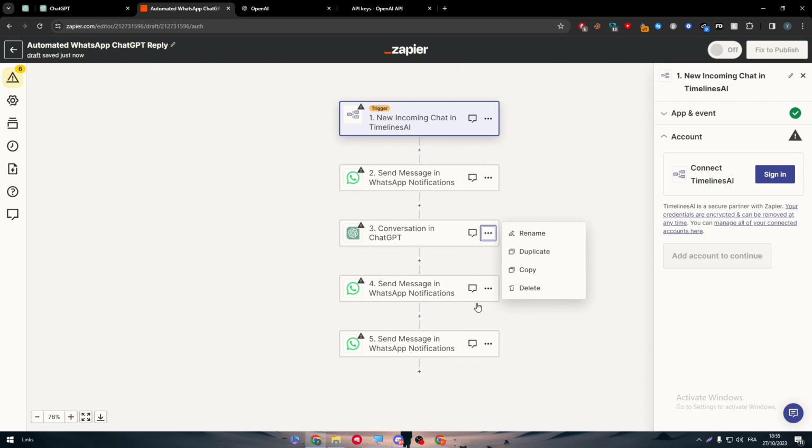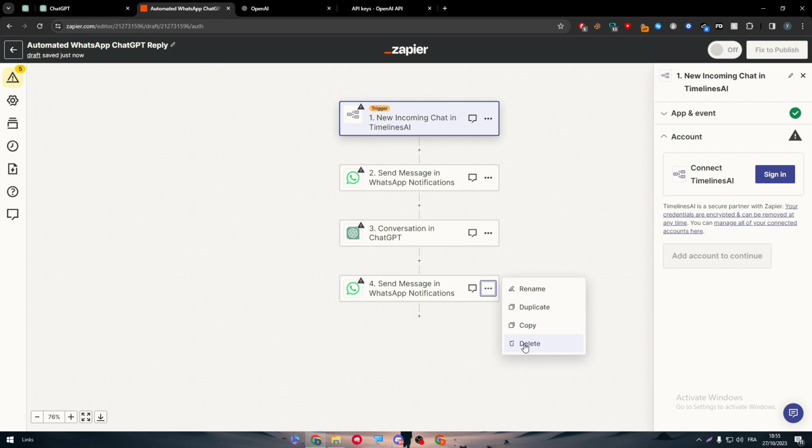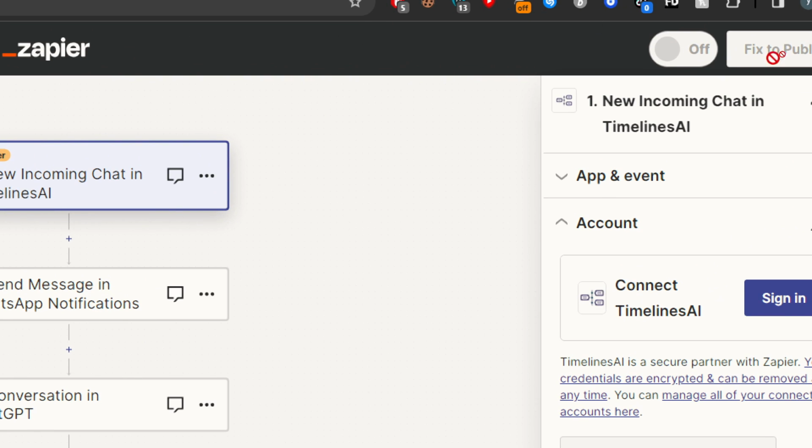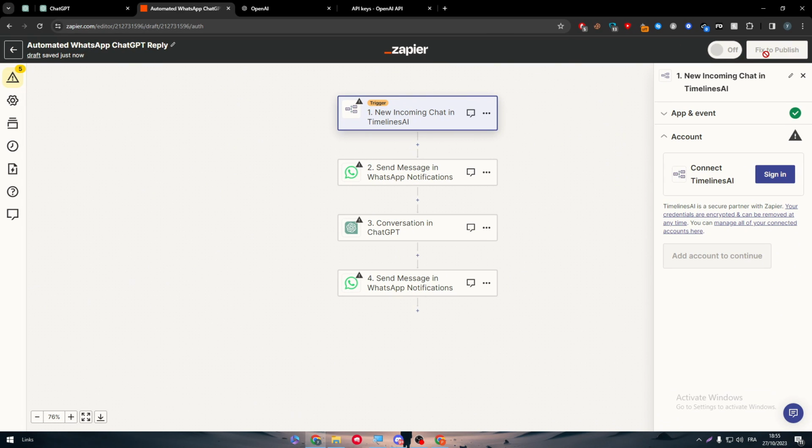You have to fix them manually. If you don't like something, you can simply delete any task that you find annoying or not necessary, and keep the things that you find necessary as they are, and then make sure to connect all the accounts to them, and it will be working without any problem. And after that, make sure to click on here and publish, and you have successfully connected WhatsApp to ChatGPT. So thank you guys a lot for watching. That was the end of our video, and I'll see you guys in the next tutorial.